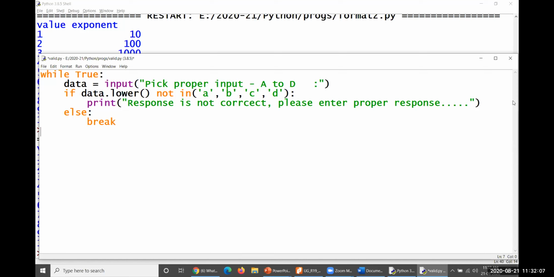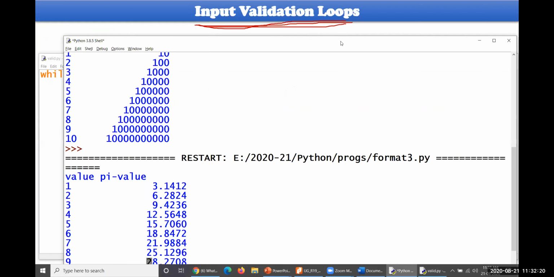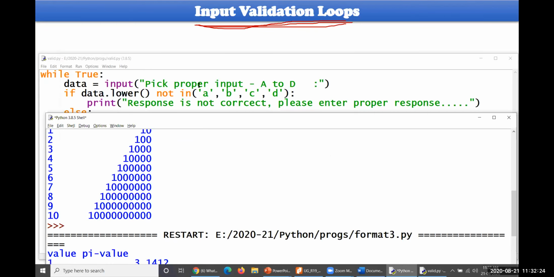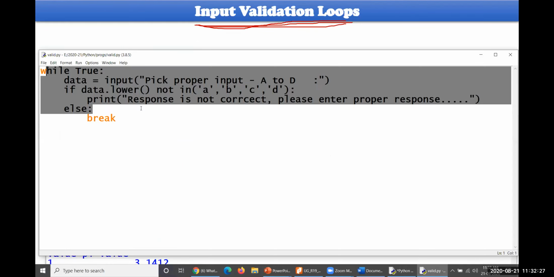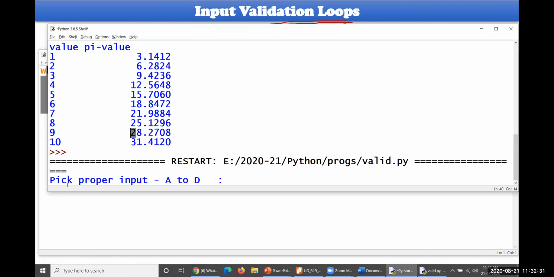I have given a simple example. You can create a very good example with your own situations. Let me show you. Let me execute it for you here. Look at this. Pick proper input. That input might be either A to D. For example, if I click on K.